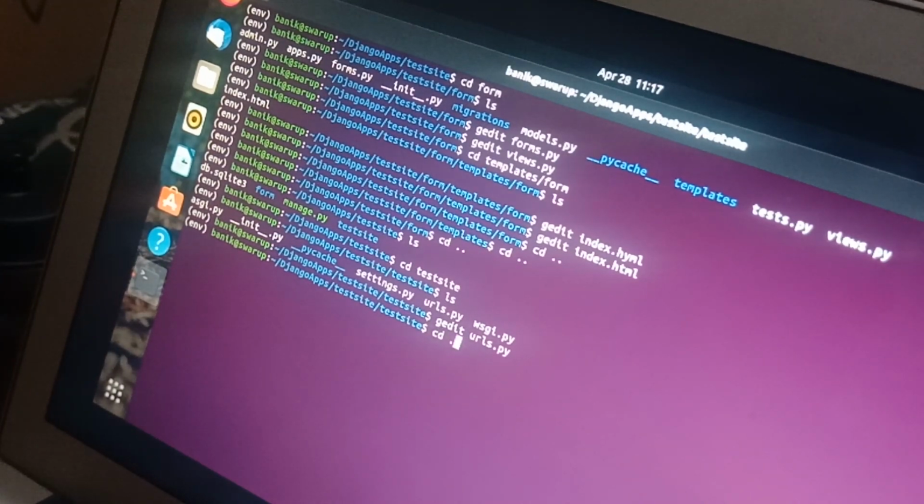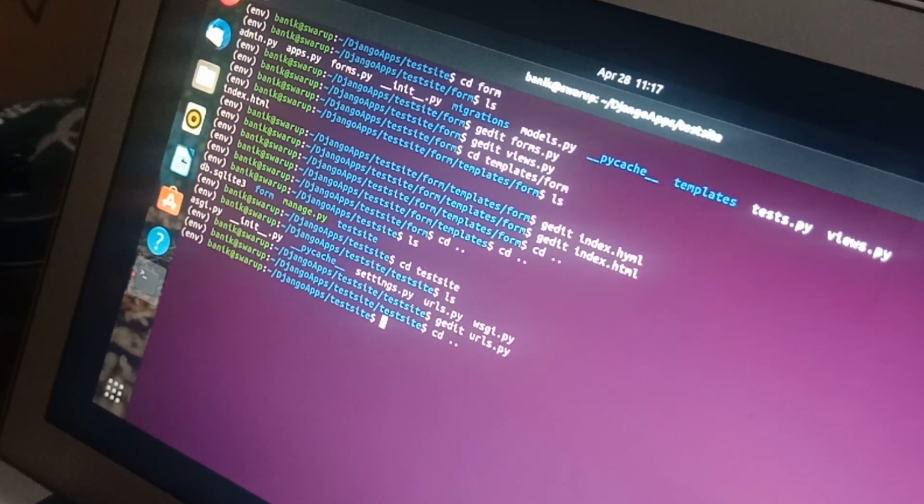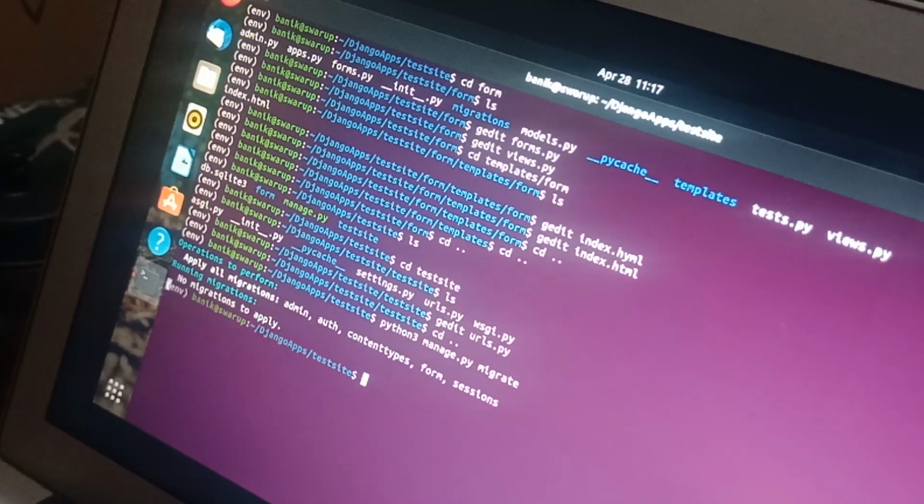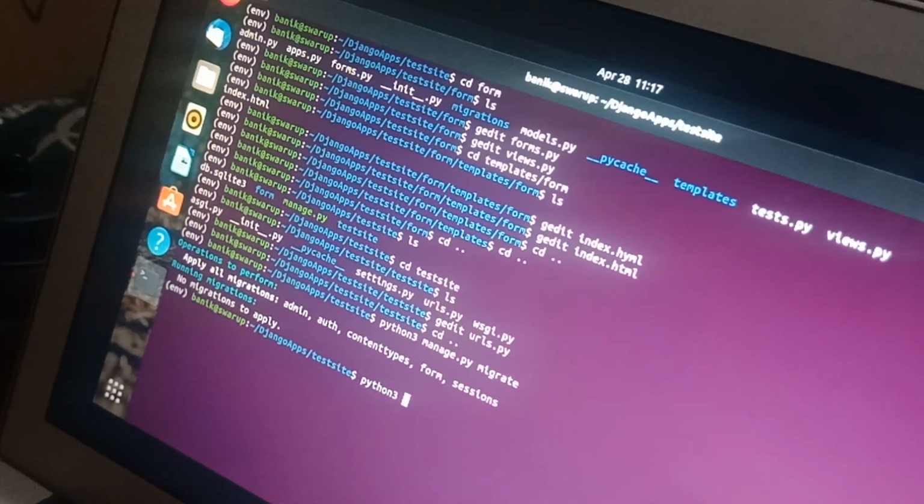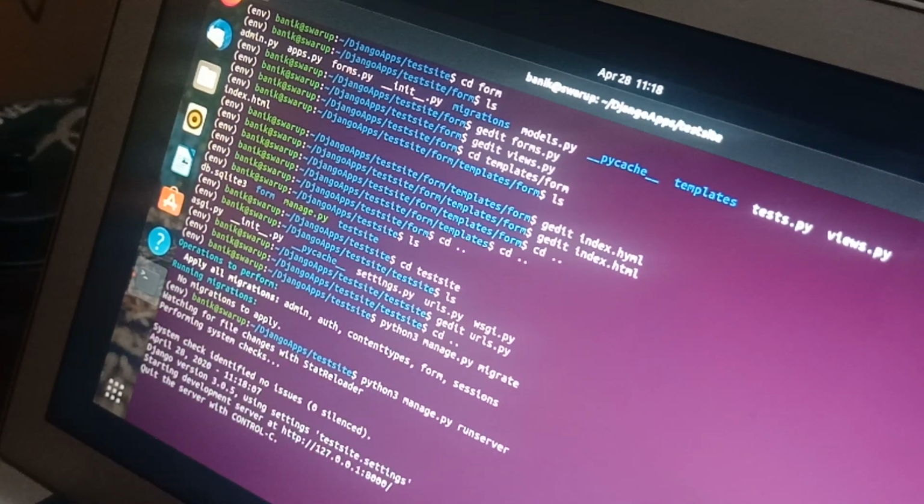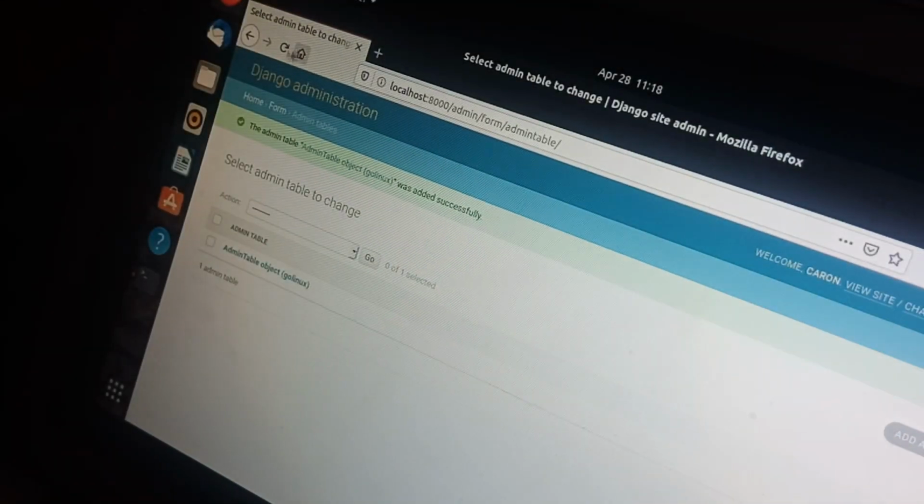Then we'll go back to the test site folder. Then we will migrate it to save all the things. It's showing that all migrations are applied successfully. So we will run the server now. Python 3 manage.py runserver. Run server, so you go there.